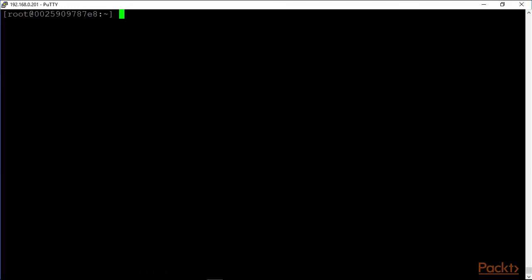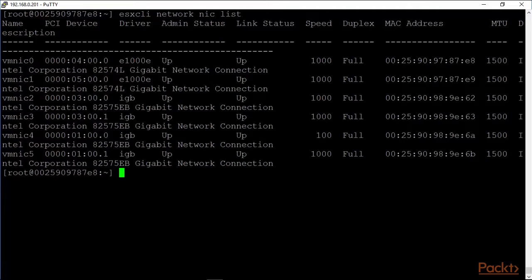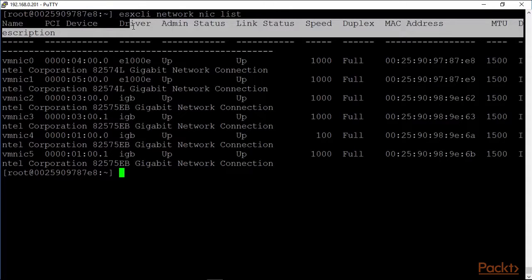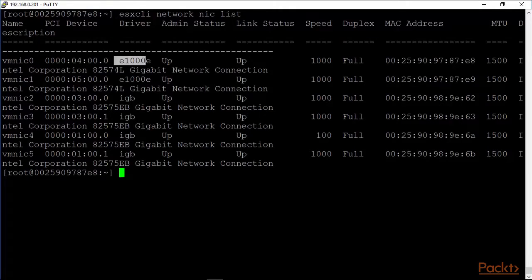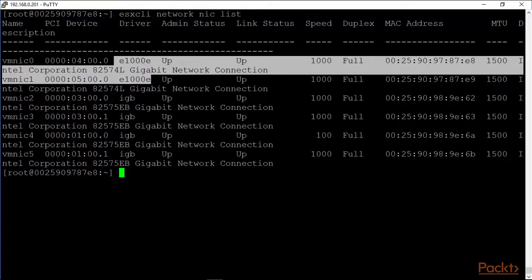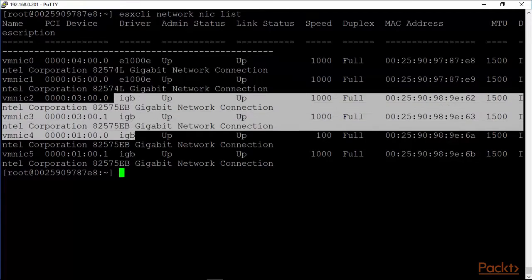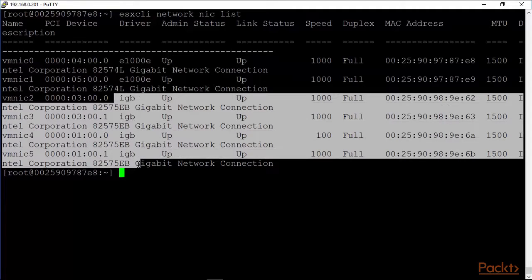Let's take a look again at esxcli network nic list. When we do that, let's focus on the drivers. There are two NICs on the motherboard. They're using the e1000e driver, and there are two cards, each with two ports, which are running the igb driver.